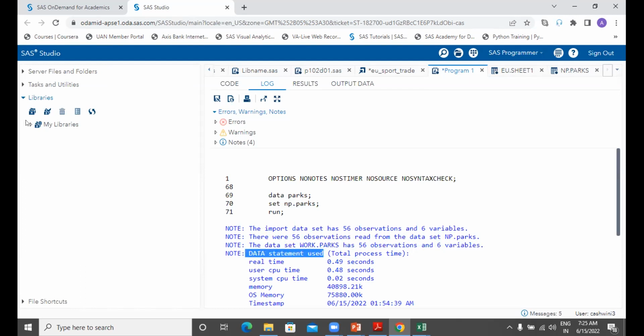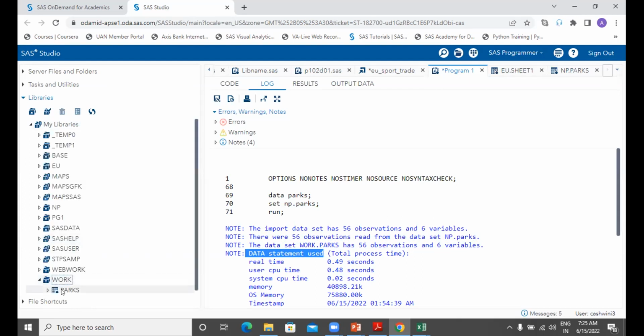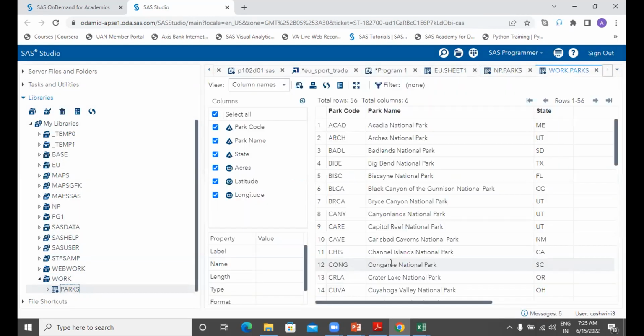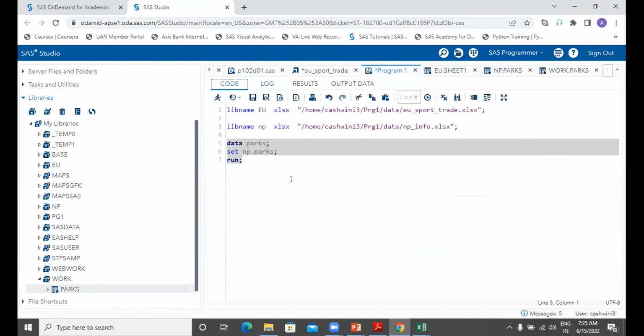So now when I go and check my work library, look at it, it is showing me it's a data file, or it is the engine, or if you see its proc contents, it will tell you that it is a SAS file. Are you getting the difference of what we are doing here? Yes, Ashwini. So from a non-SAS library and a non-SAS file, we are creating a SAS file, correct?